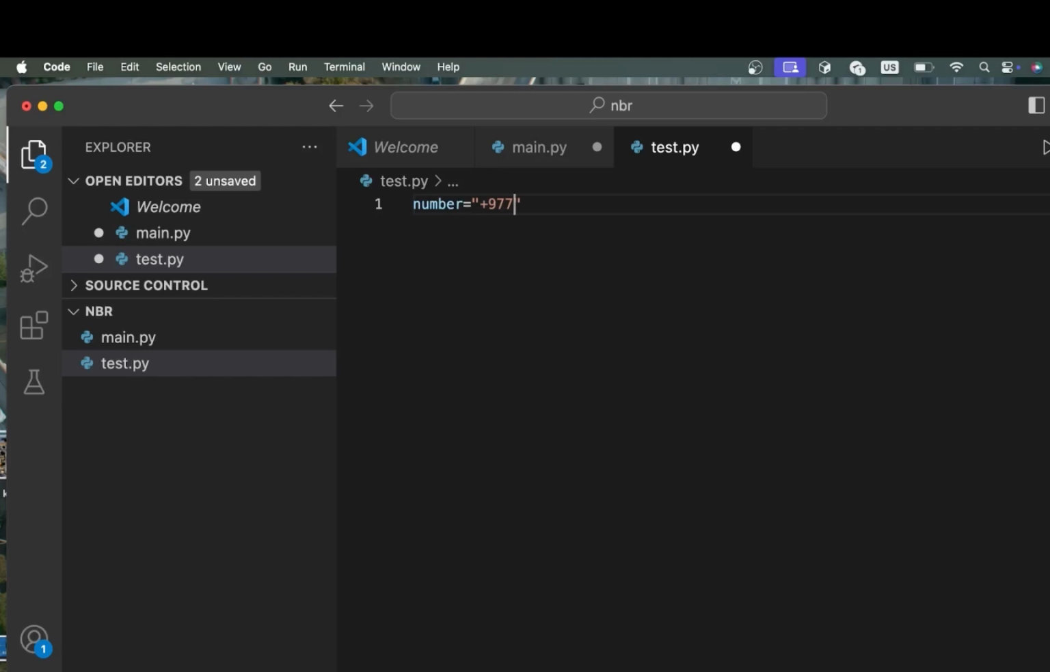If you have unknown numbers and you want to know the locations of those numbers, you just type those numbers in here. Okay, and I just use the number here.